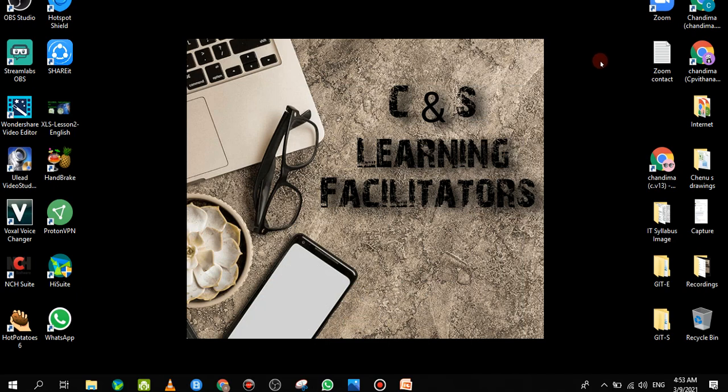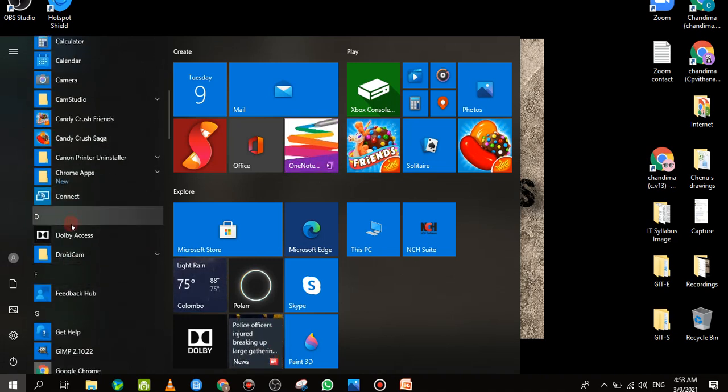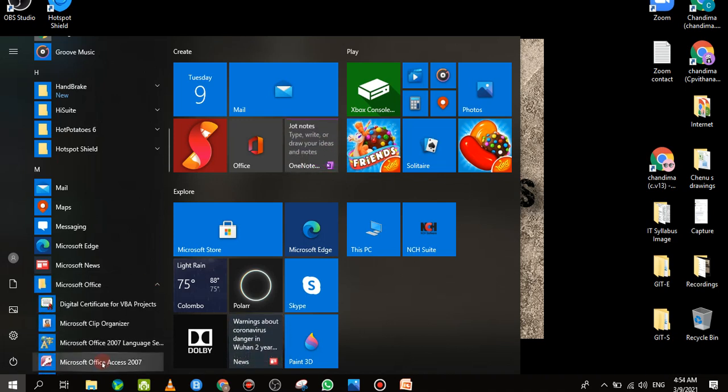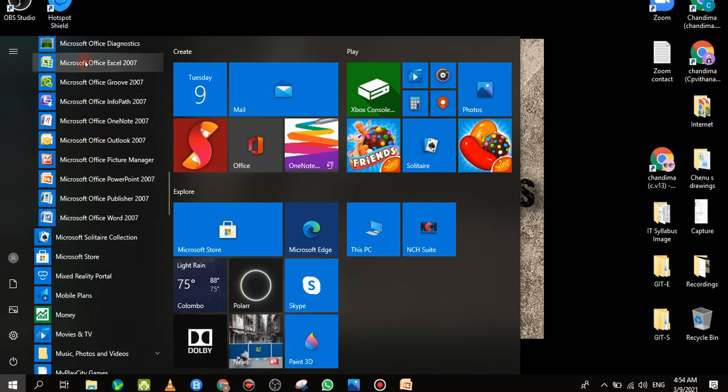Now, if you have Microsoft Excel on your computer, you can find it easily from the search button, or you can go to the Start menu. I'm going to the Start menu, and from here you can see all the packages, all the software installed in my computer. You can go to Microsoft Office, and it will list out the software collection I have installed under Microsoft Office here. So there's Microsoft Excel. You can just click and open it from there.